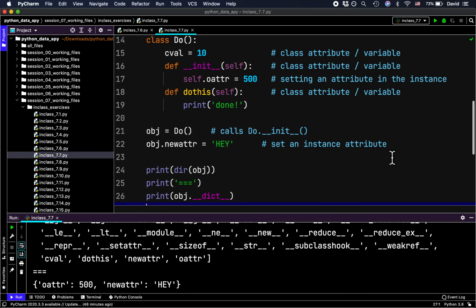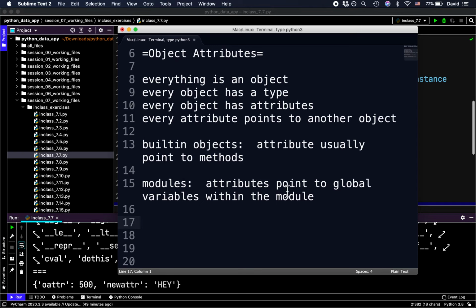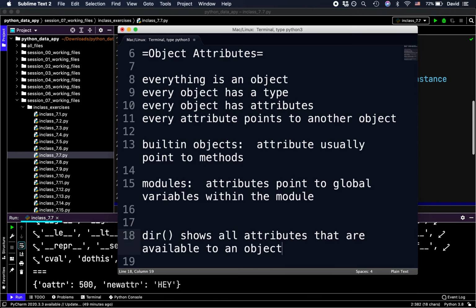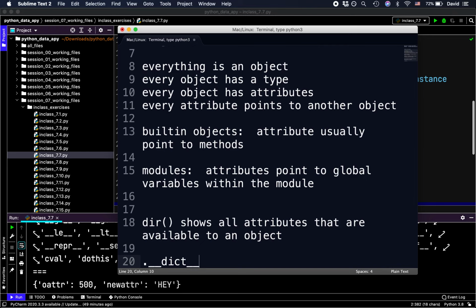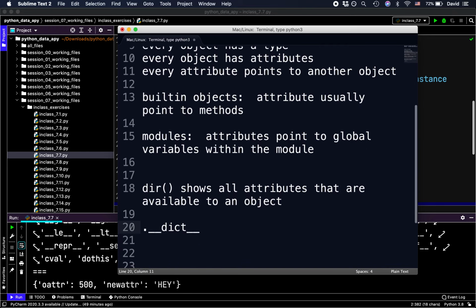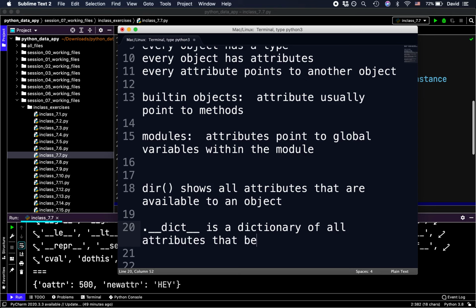I think you can see that each of the attributes in the object, that is oAdder and newAdder, are also represented in the dir. So dir is showing us oAdder and newAdder, but it's also showing us attributes that are in the class, cval and do_this. So what is the difference between dir and dict? Dir shows all attributes that are available to an object. And dict, it's not a method, it's an attribute that points to a dictionary of all attributes that belong to an object.